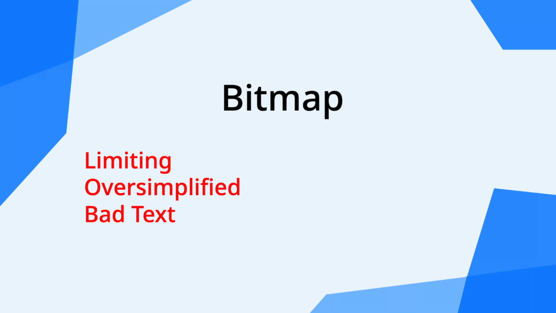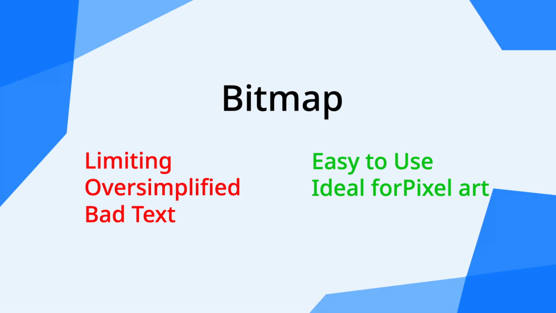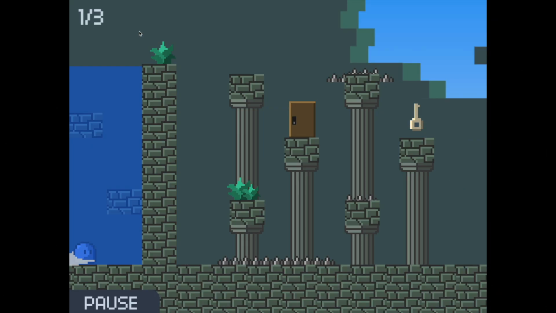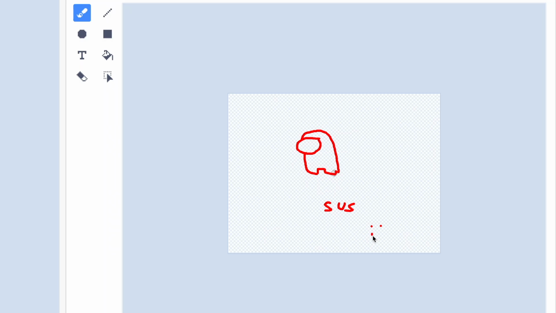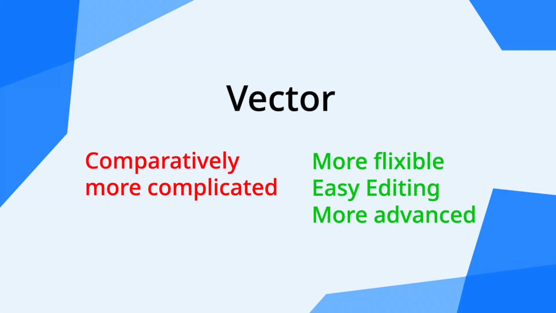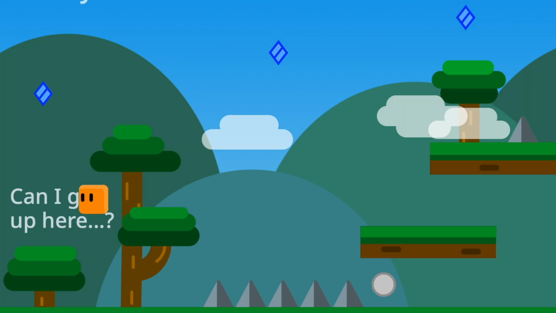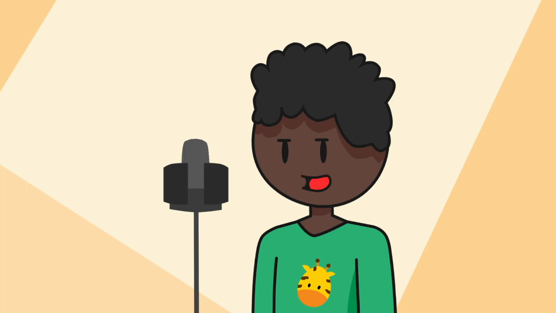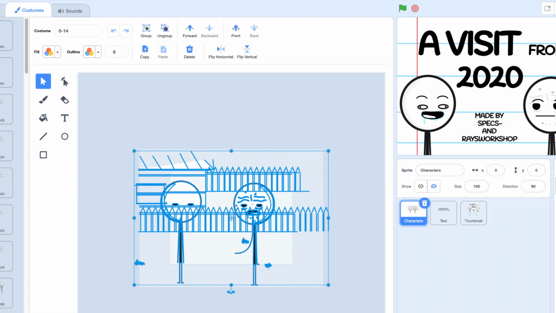So, Bitmap, although limiting and oversimplified and with bad text mechanisms, is extremely well made for pixel art and easy to learn. This will make it ideal for pixel games, art, or any random doodles that are meant to be easy and quickly done. Vector, on the other hand, is a lot more flexible and can modify shapes and layers at any time, which is great for regular game development, animations, and a lot of other areas where the flexibility and the complexity is necessary.